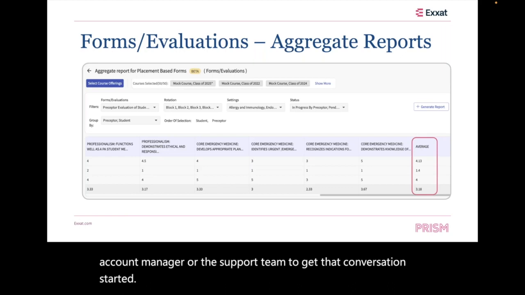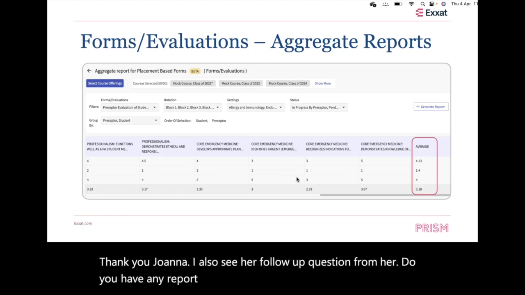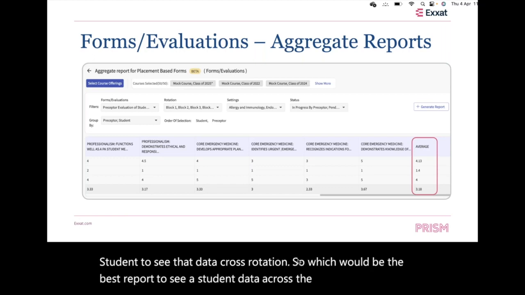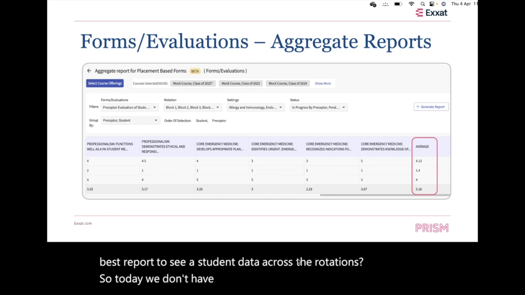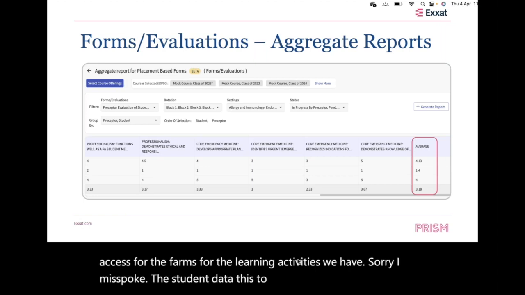Thank you, Joanna. I also see her follow-up question. Do you have any reports for a student to see that data across rotations? So, which would be the best report to see student data across the rotations? So today we don't have the report for students to be able to access for the forms. Sorry, I misspoke. The student data to be able to see across rotations.